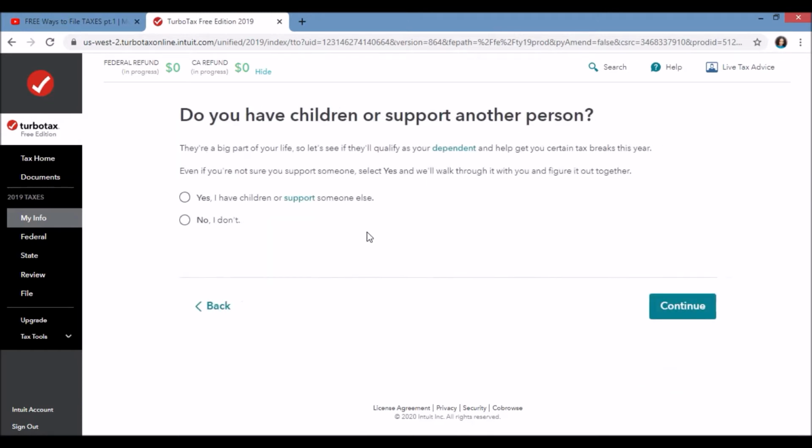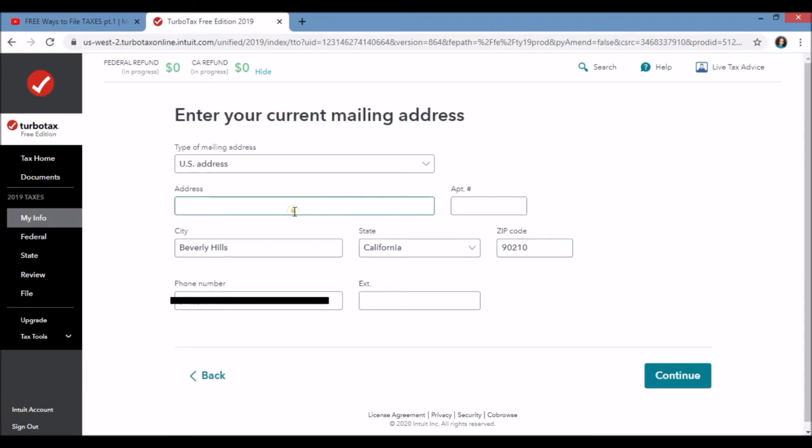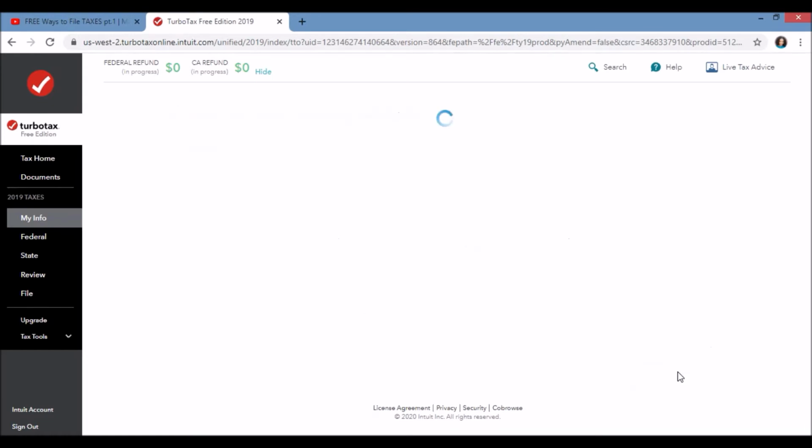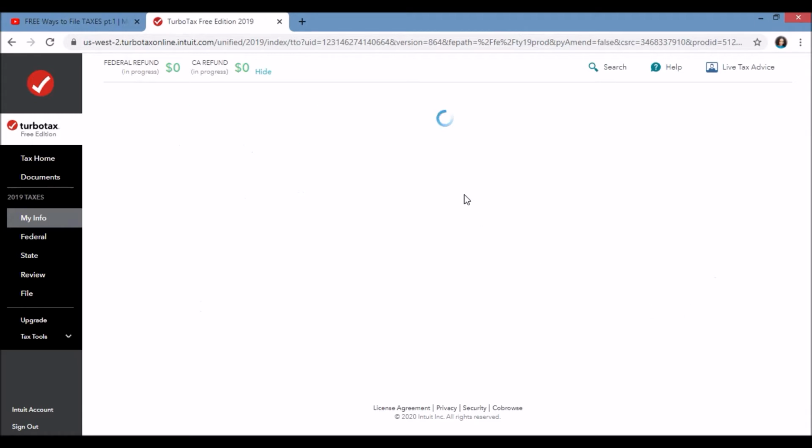So right here, you will put whether or not you have children or other dependents. For the purposes of this, we're going to keep it simple. So we're going to go with no, but of course you select yes if you do, then continue. And you want to enter your mailing address right here. This is just a random address I'm basically coming up with, and continue from there. You then select the address and continue.